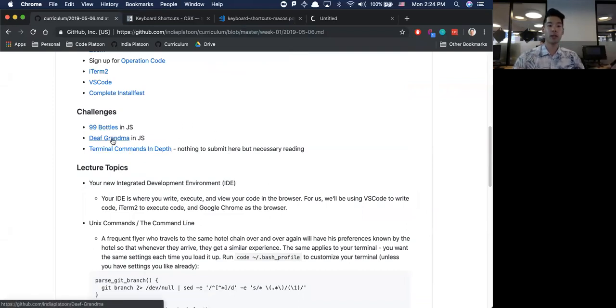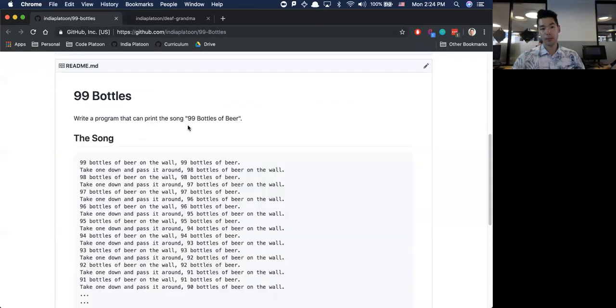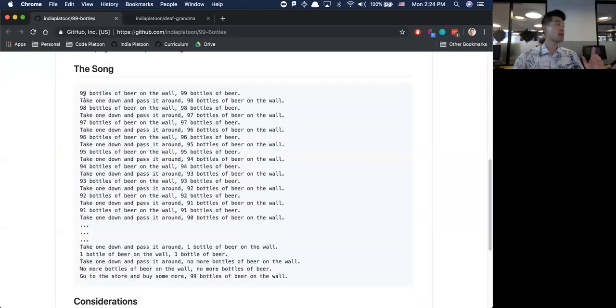The first one is going to be 99 bottles in JavaScript. The second one is going to be deaf grandma in JavaScript. Do the first one first, and then do this one second. Otherwise, if you do this one first, you'll be very upset with everything. So 99 bottles, pretty simple. You want to write a program that types out the 99 bottles song.